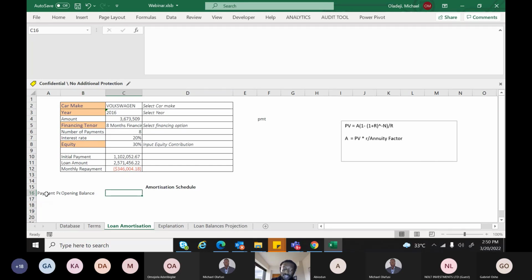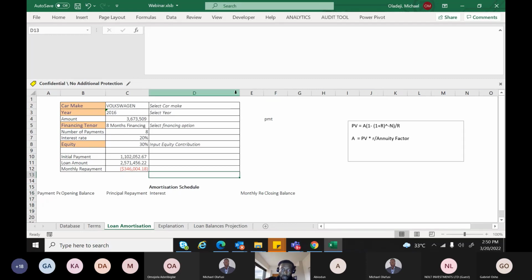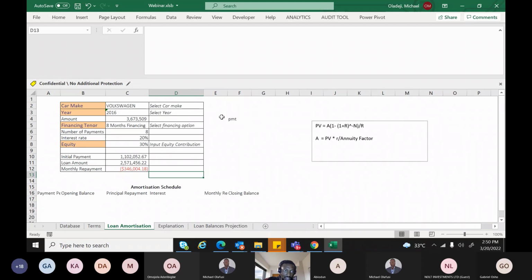You also have your principal repayment, which is the portion of the principal you are paying, and your interest repayment. You have your monthly total, your monthly repayments, which is what you are paying. The combination of your principal repayments and your interest is your monthly payments. Then you have your closing balance. So these are basically what we have.